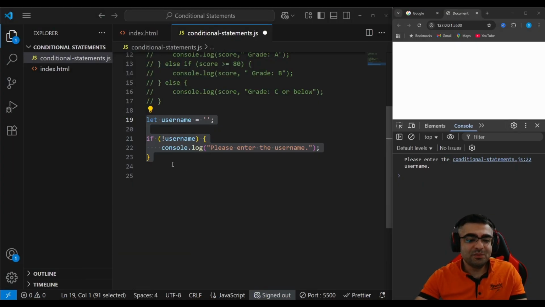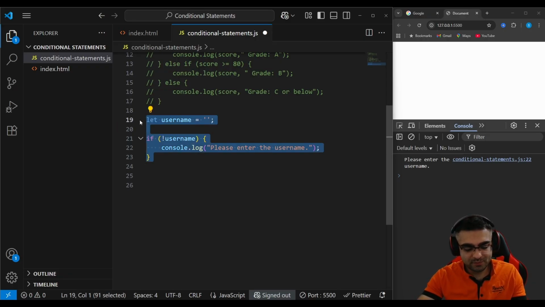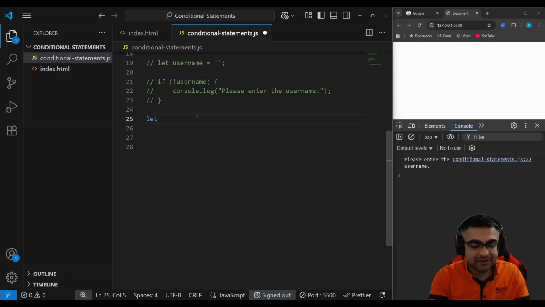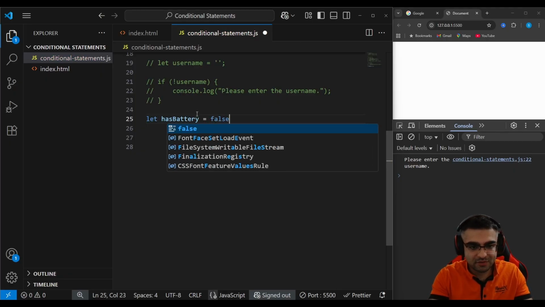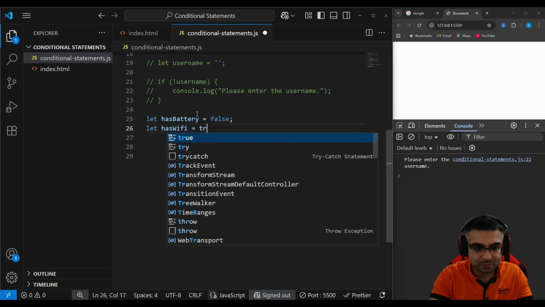Here is our last example. Now we want to also use logical operators to make our conditions more meaningful. So I'll comment out these lines and let's declare a variable hasBattery, which is false for now, and hasWiFi, is true.